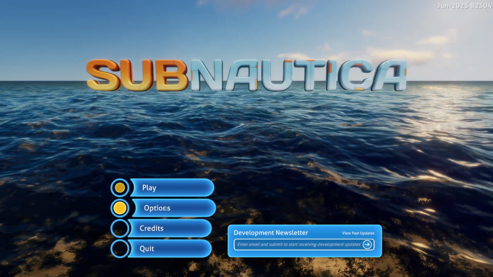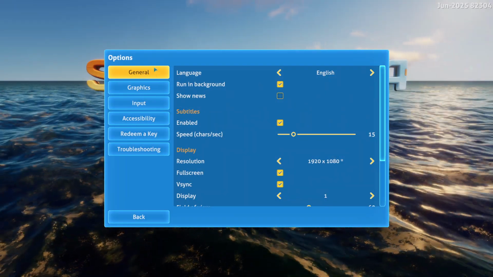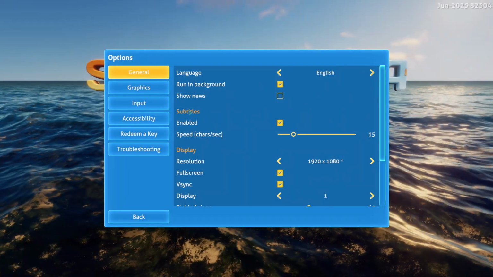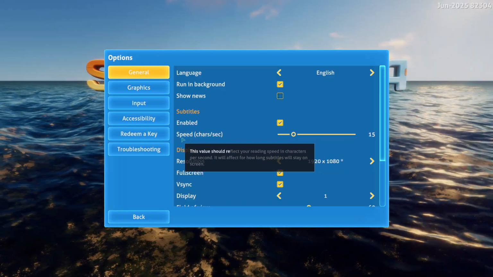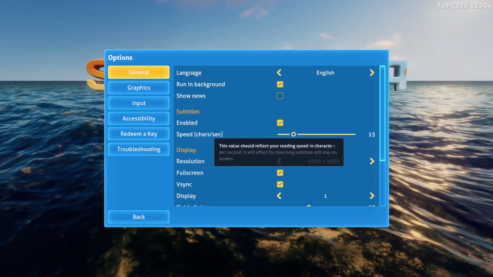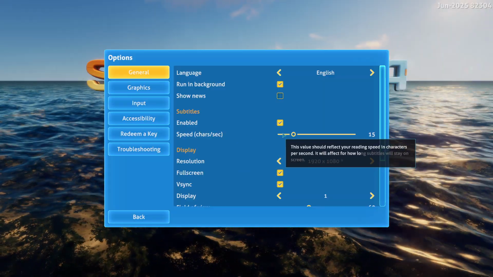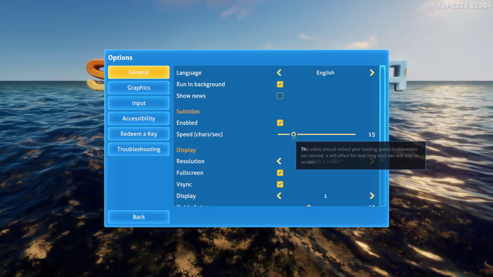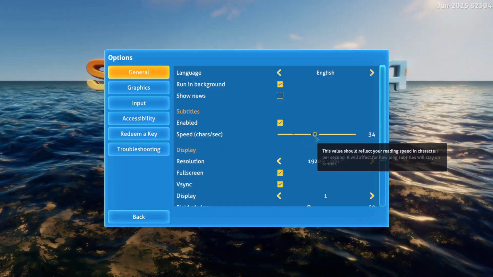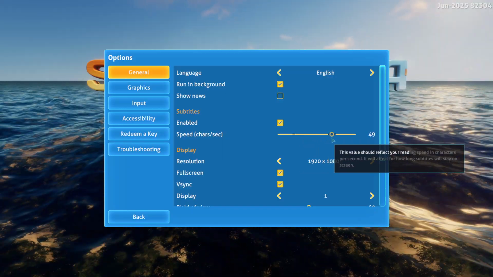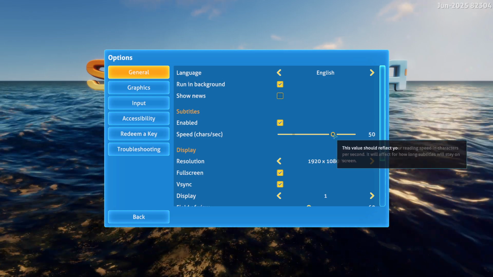At first, start by opening the options. In the first tab, General, we have a Subtitles tab. In here we have a speed change per second, so you can see on the preview how it works. If I increase this, then the text speed will be increased also.